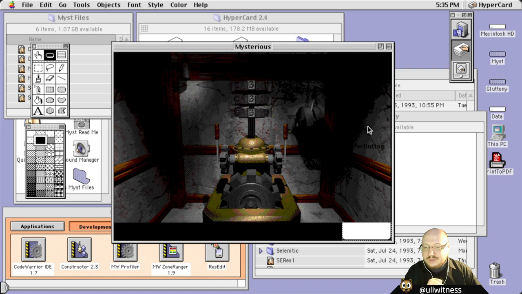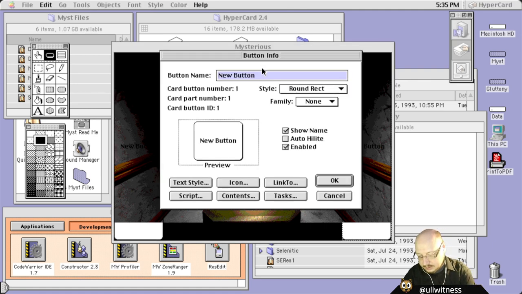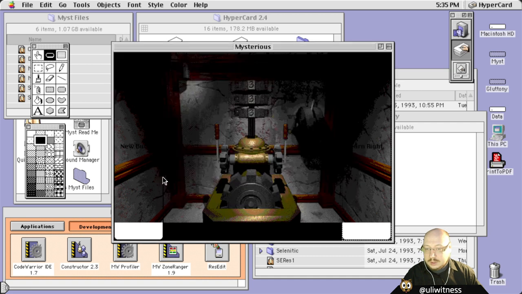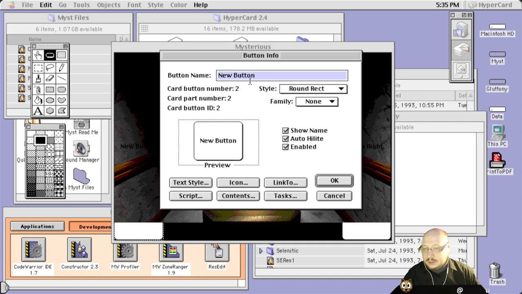Okay, so we have this button. Now let's see if we can copy and paste, or if the emulator, yeah, okay, that works. Thank goodness for applications, and I never thought I'd say that, that do not use the standard clipboard API. All right, so we have a second button. Let's name this button turn right. And this button turn left.